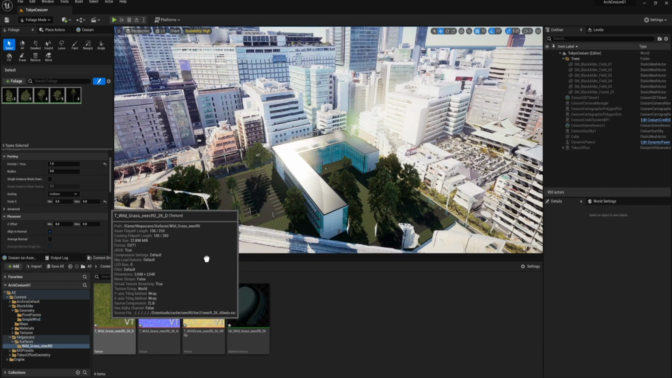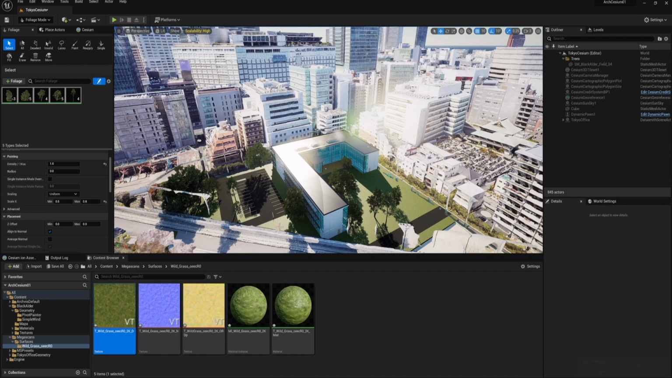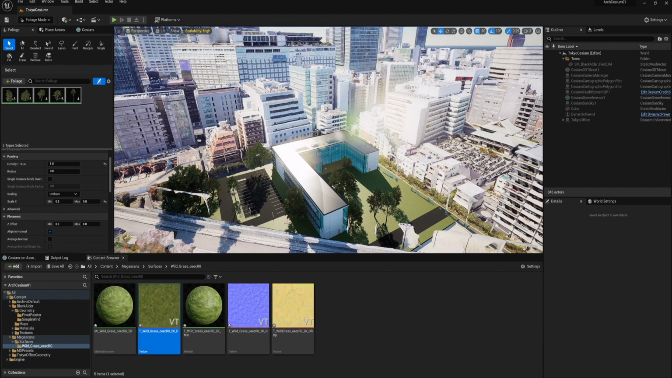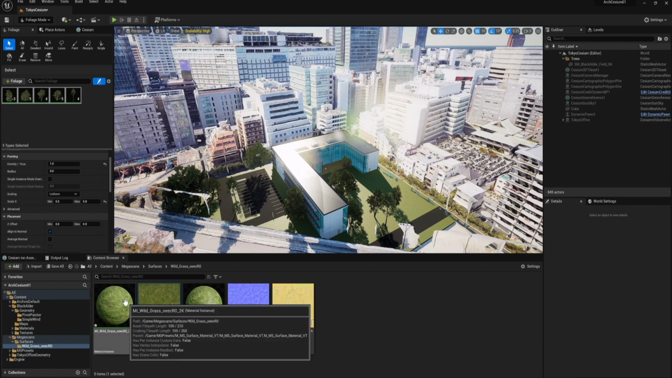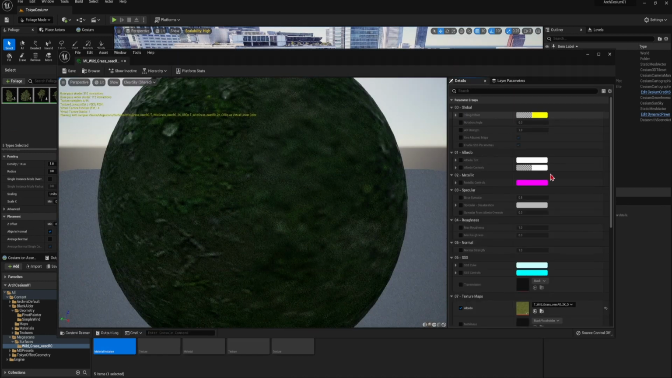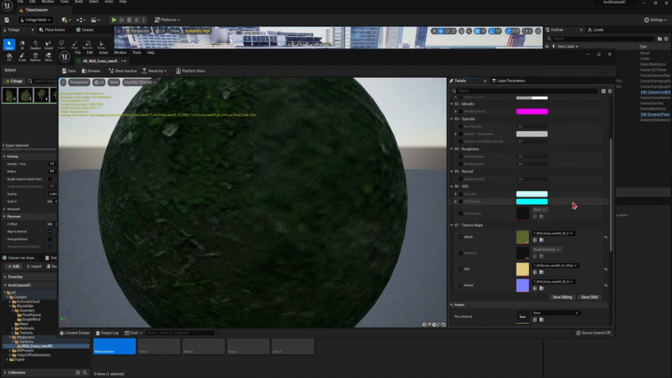This will appear in the Megascans surface folder in the content browser, and you can drag and drop this material to apply. You can double click on this material instance and tweak any of the settings you like.